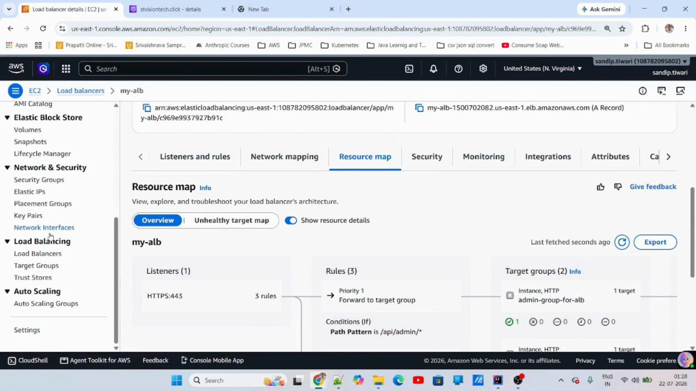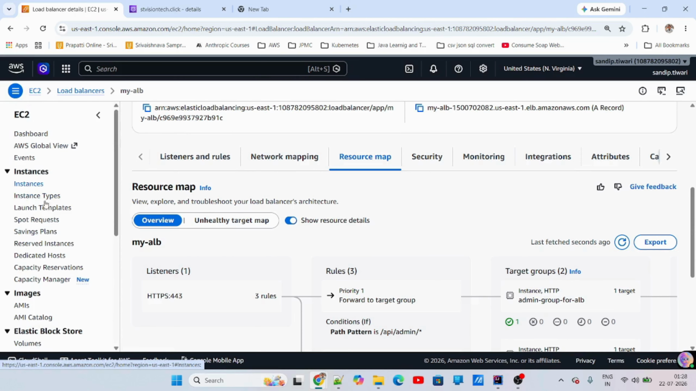So this was the information about how you set up your load balancer with the secure connection.